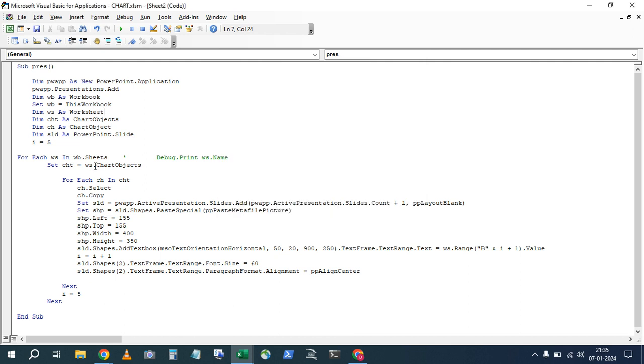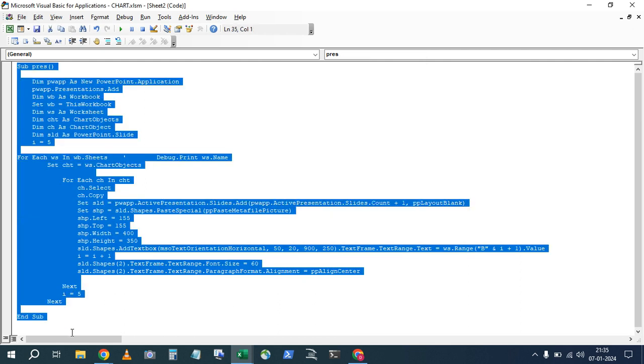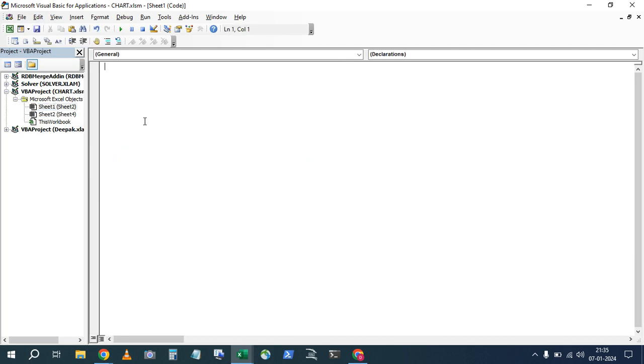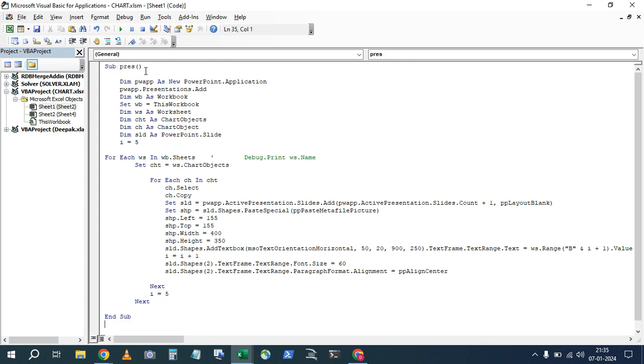So for that, this is early binding code. We need to change this to late binding. So for late binding, this should be declared as an object.